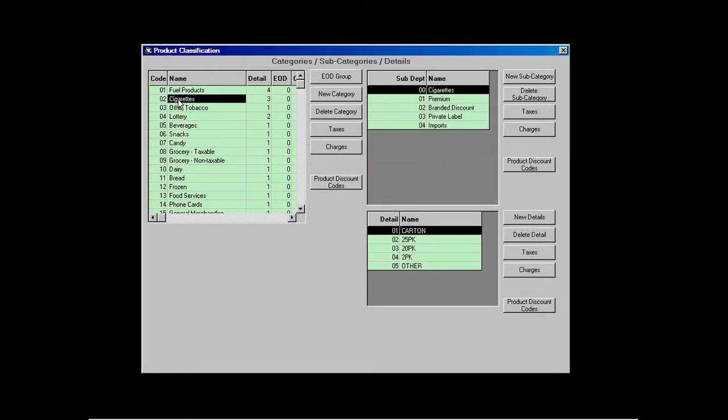For example, in the cigarette department, we'll have sub-departments of cigarettes: premium, discounted, branded, discount, private label, and imports. If you click on premium, you'll notice that we're missing the 20-pack, 2-pack, and other. So we will add those at this point.